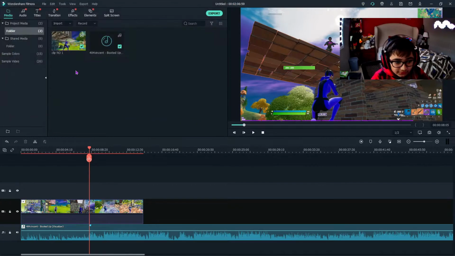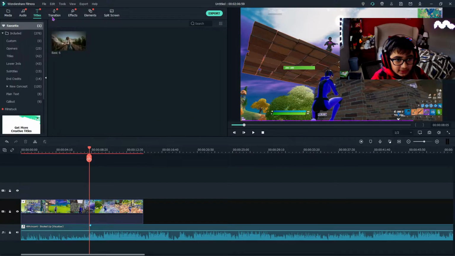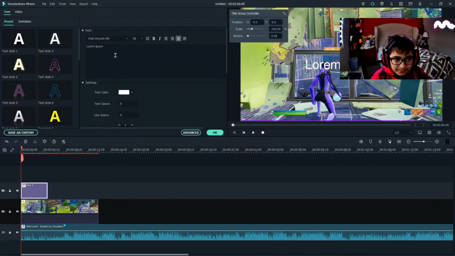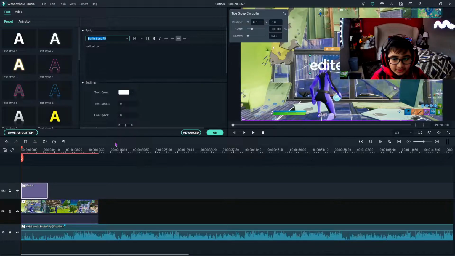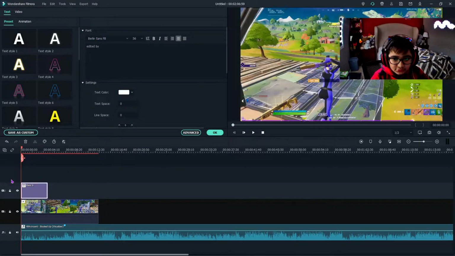First, you're going to go to your title. I'm going to grab this one, it's called basic. You're going to type "edited by", preferably all lowercase, and you want to grab this font, Berlin Sans FB. This font is actually pretty sick.